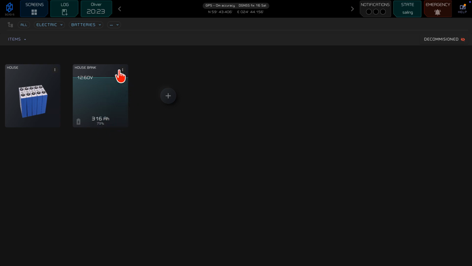Close the card and see the new battery item with its widget that dynamically displays the state, voltage, capacity, and current of the battery.